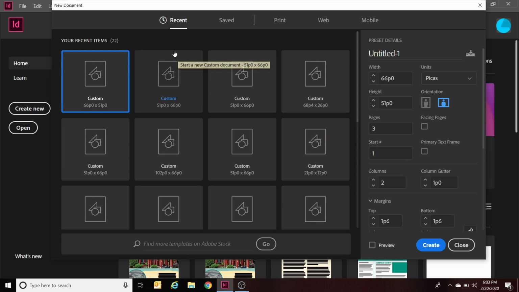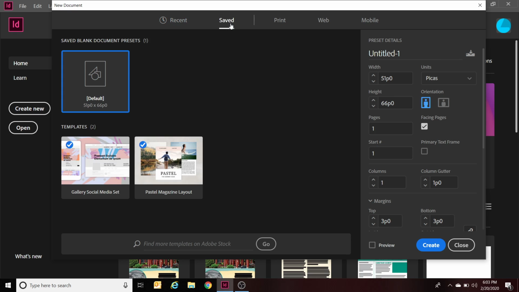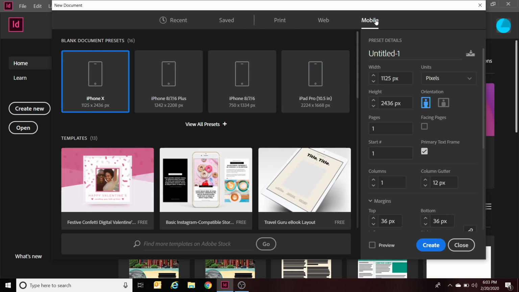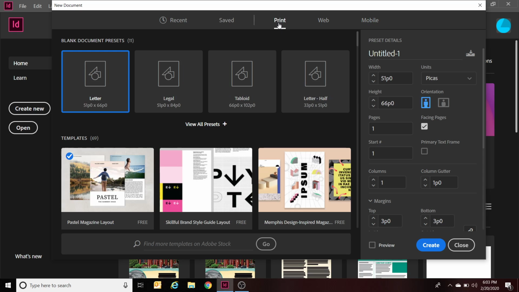And then InDesign gives you a couple of options. So the first thing you're going to see is your recent items. If you haven't created any documents, you probably won't see any of these custom sizes here. You also have different saved documents. You can choose print, web, or mobile, and InDesign already has these set up for you. But for the purpose of this video, I'm going to go ahead and fill out these preset details.